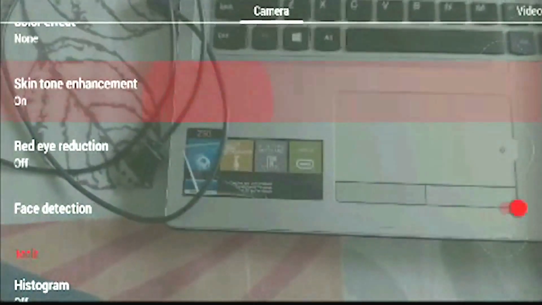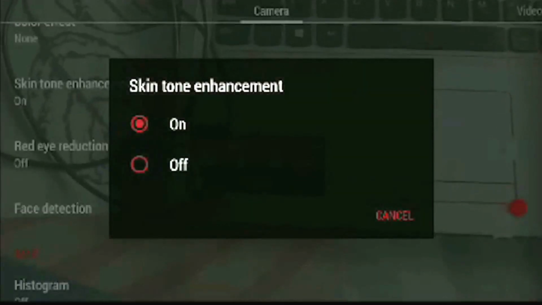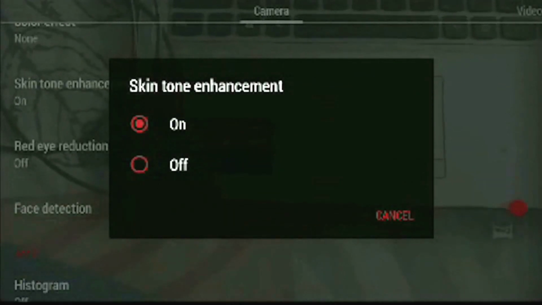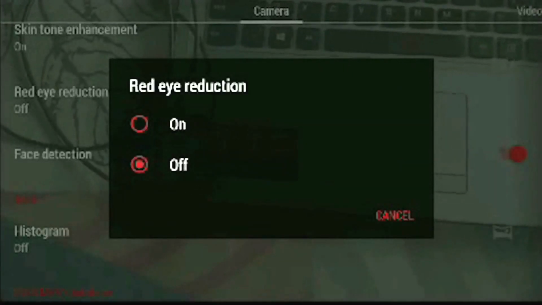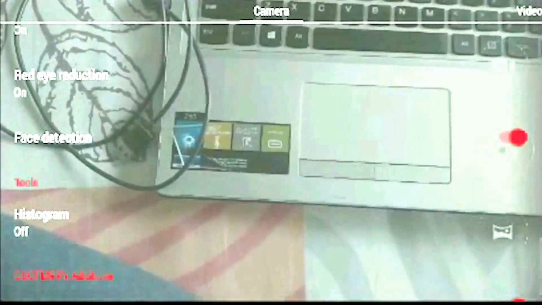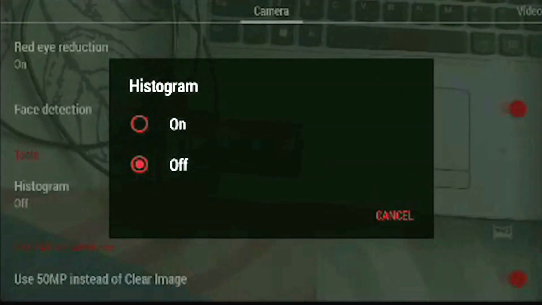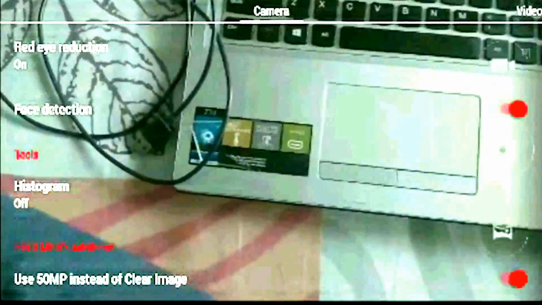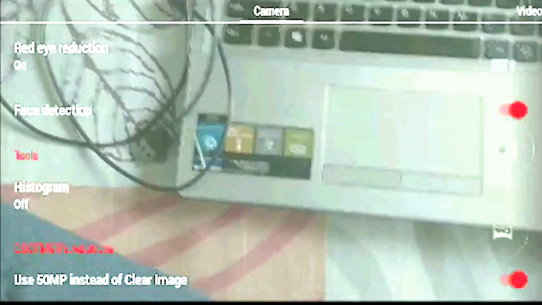Now this feature, skin tone enhancement. If you are a selfie-oriented person or you take a lot of pics of yourself, this can help you improve your skin tone. The red eye reduction is also a good feature if you take very serious pictures, as I do. Histogram is also another feature that is introduced in this camera app, and another feature, use 50 MP instead of clear image, is also there. Now these features are not that useful, but these are introduced by the developers.